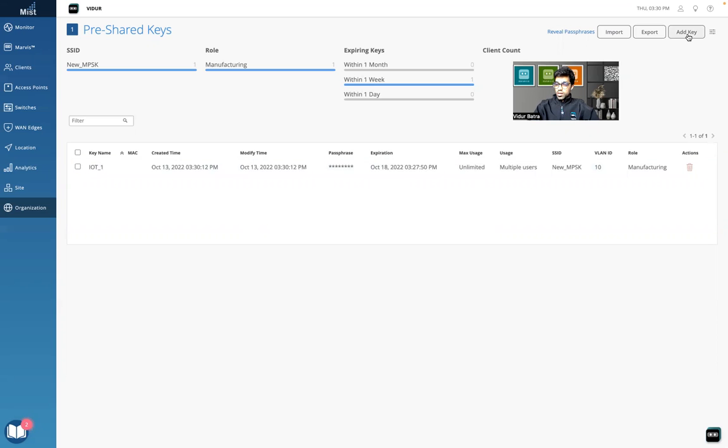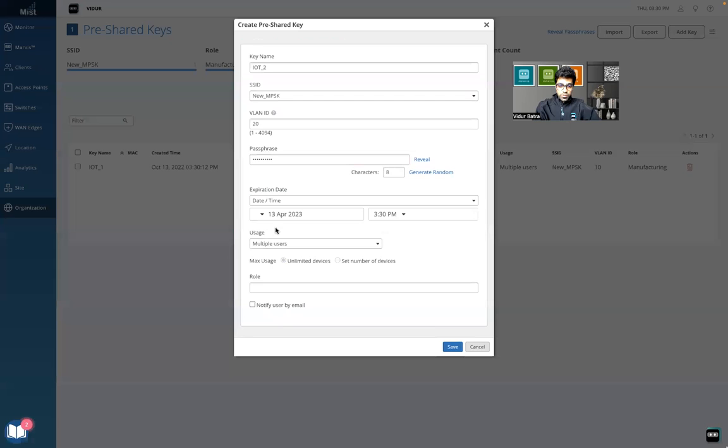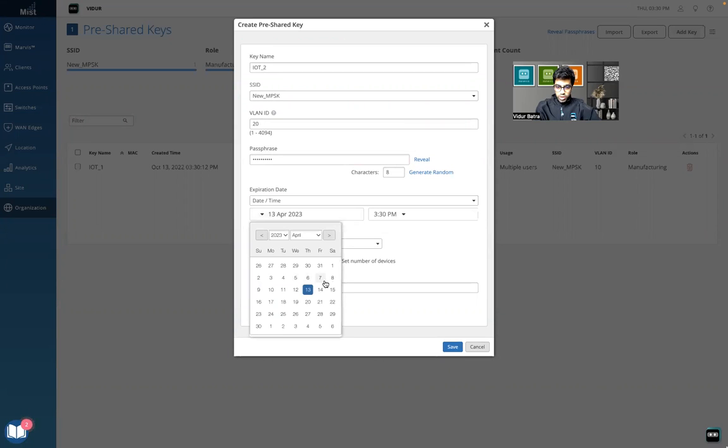And I'll add another key, which will be IoT underscore two. And SSID would be MPSK. I'll give this 20. So all the clients using this key will be sent on to VLAN number 20. Passphrase is IoT underscore 2 underscore 1234. Expiration date, I want to give a different date this time. Okay, let's say this should expire tomorrow.